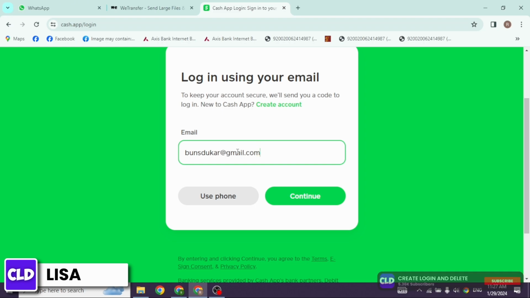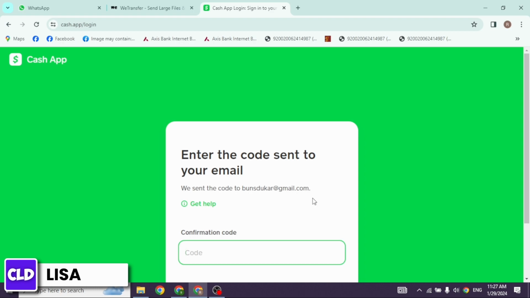Once you land on the login page, now all you have to do is type in your CashApp credentials, type in the username or the phone number. You can use any of the options of your choice. For now, I'm going to select the option of email address. After you type in, click on continue.